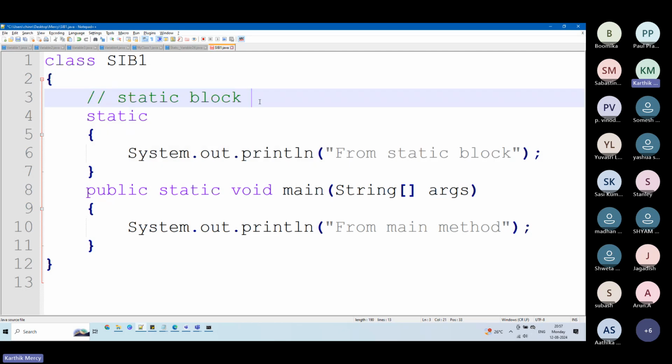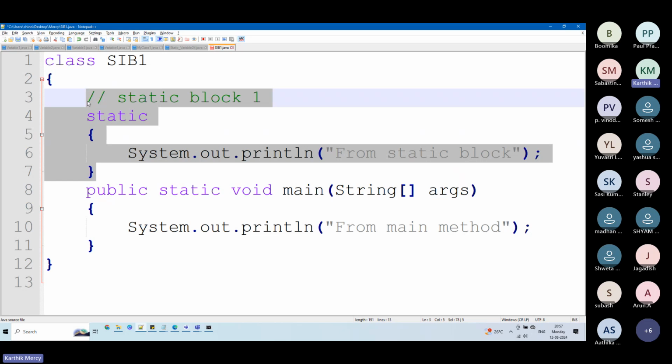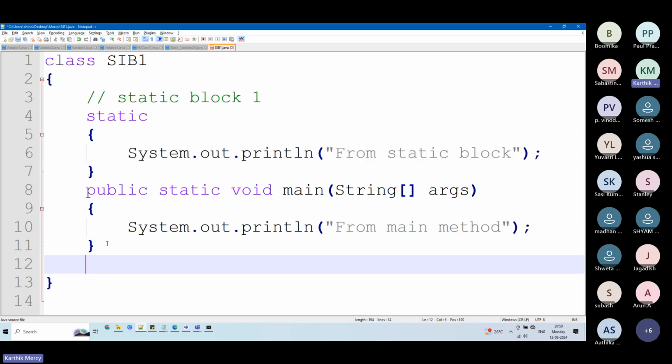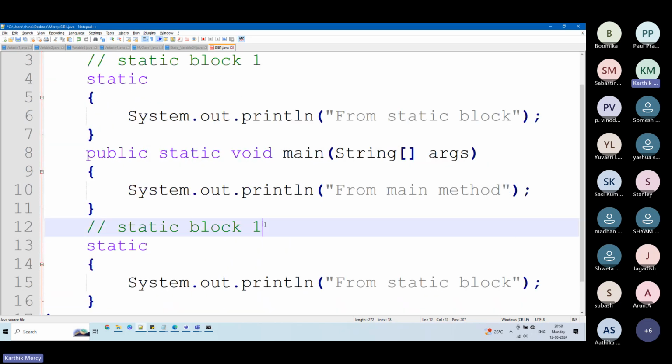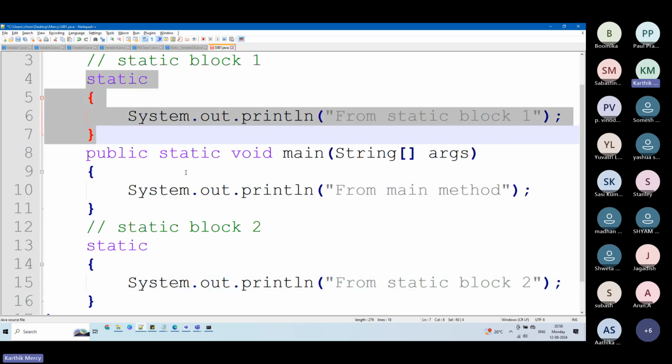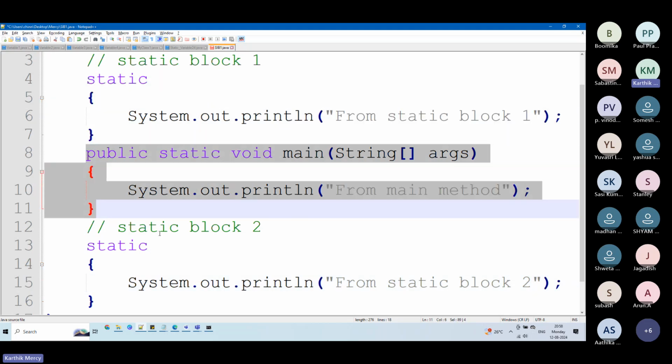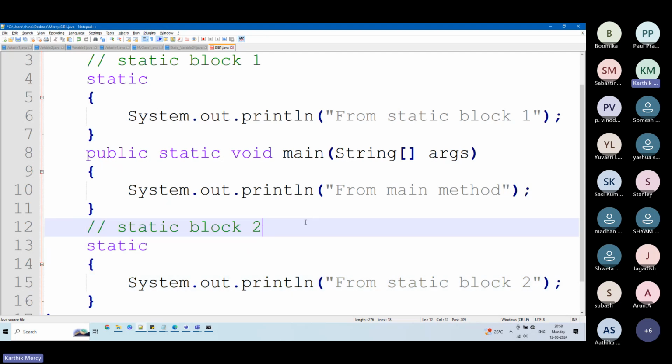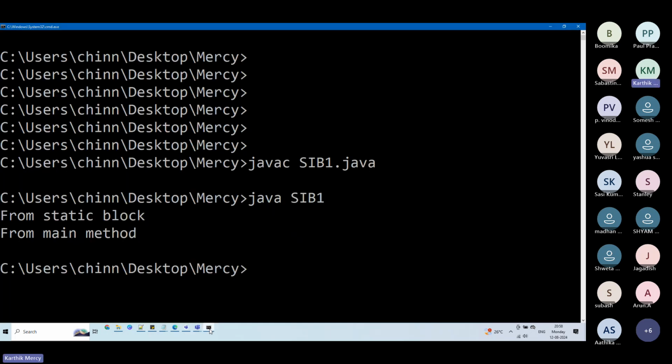Maybe I can say static block one. I copied this, and I want to paste it over here. So this is static block two. So I will say static block one and I'll say static block two. I have a static block over here, and next to this, I have a main method. Now, next to this, I have a static block. Let's try to see. So I'm saving this. And once I save this, let me quickly compile and see.